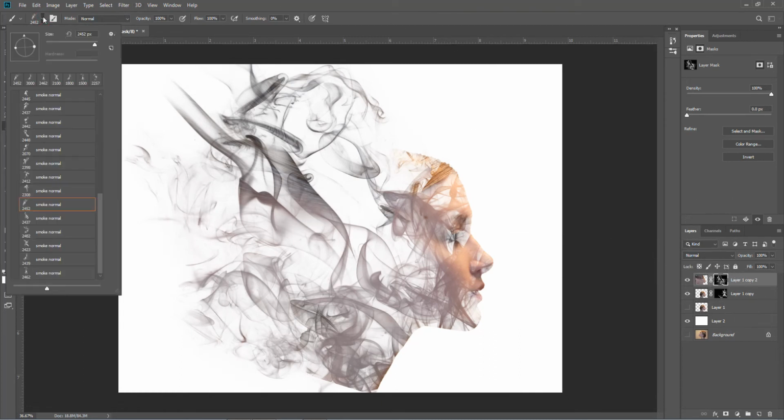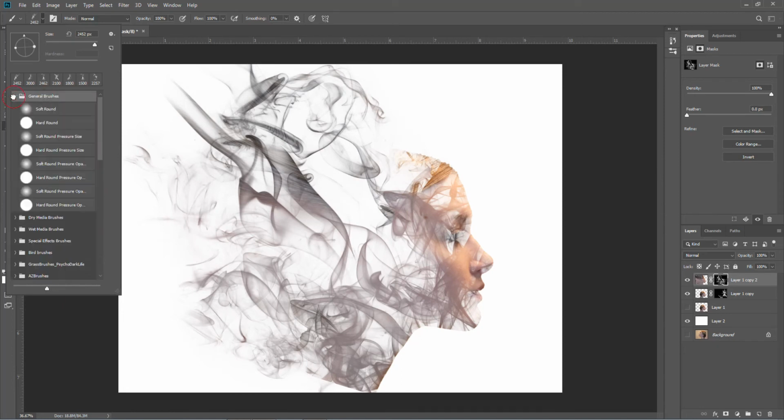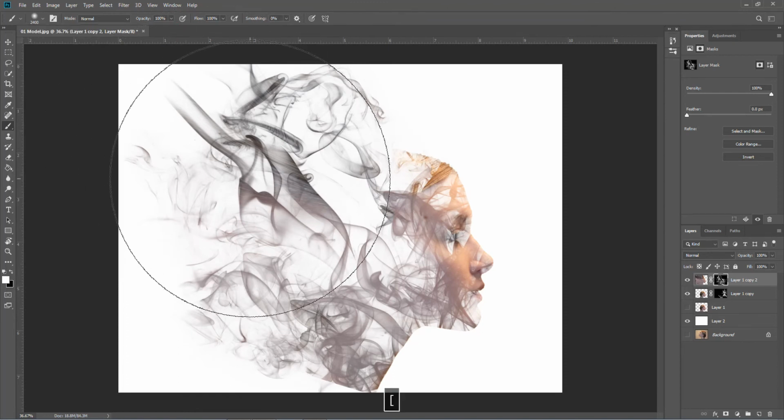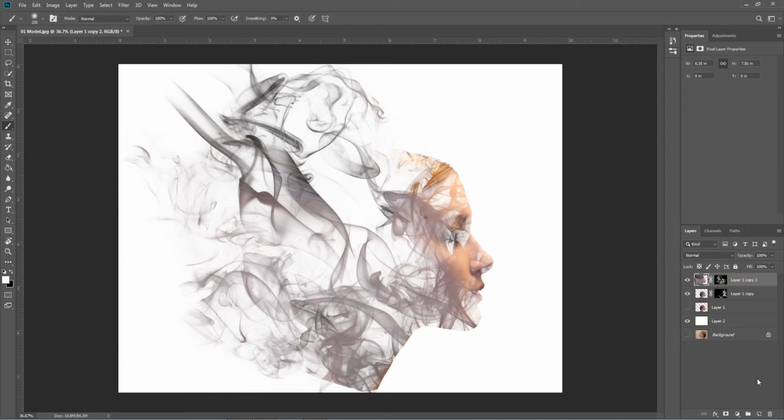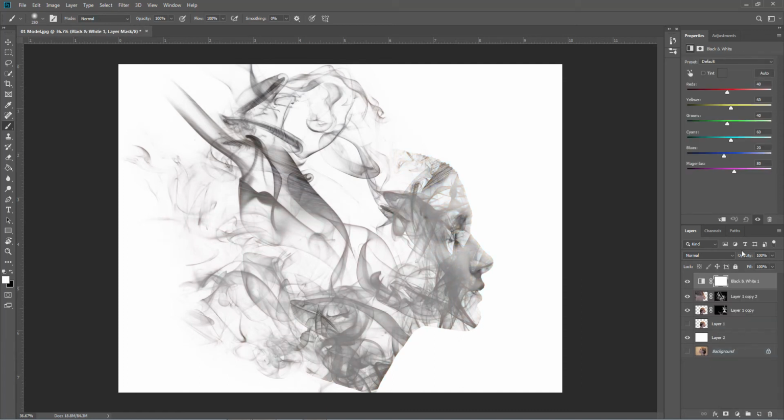Now I think I'll get rid of these brushes because of the noise and wind. Let's get the normal soft one back here. And what we're going to do is turn it black and white. So down to add a layer mask or adjustment layer, and black and white. You can adjust these, just to darken it a bit, something like that.